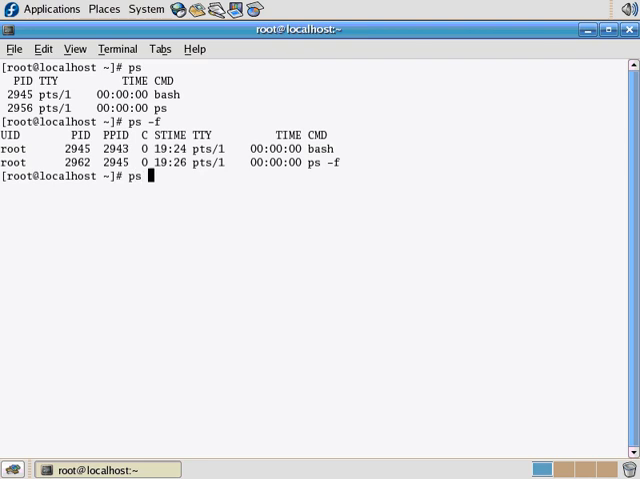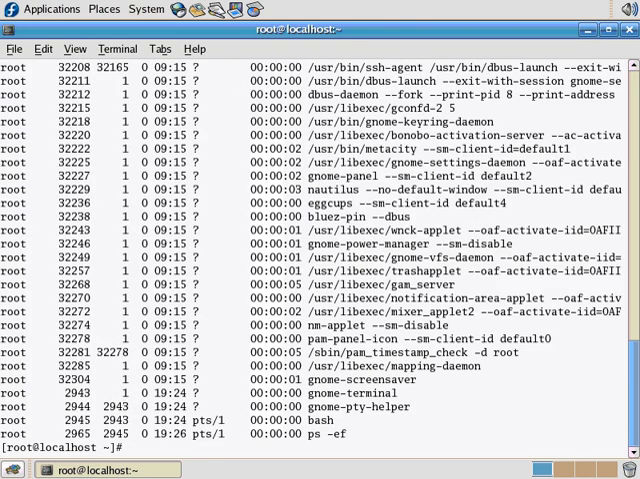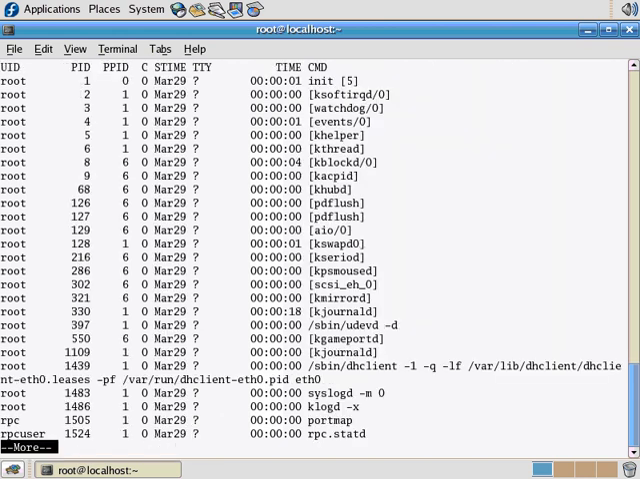So now let's do PS -ef. Wow, that was a lot of processes. That was every process on the system. So to see these processes page by page, I do PS -ef and pipe that to more.